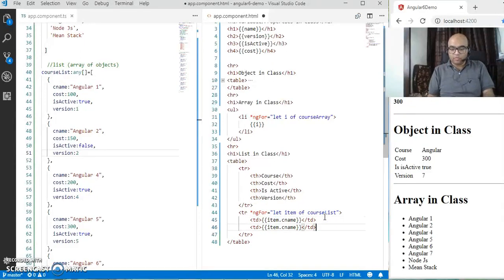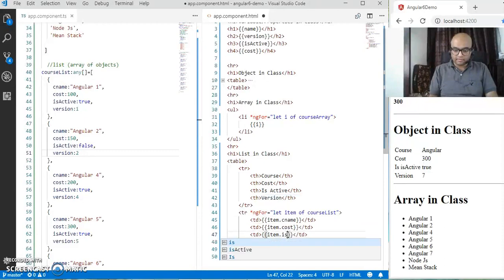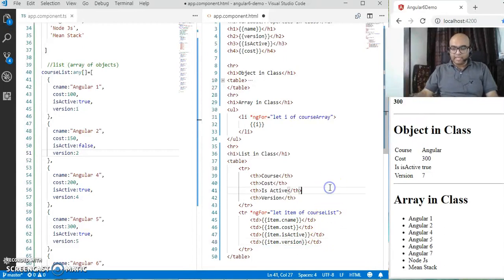Similarly, I need to print other properties as well. So I say cname, cost, then is active, right, and then finally you have version. Done. Let's save it and see whether it is happening or not. Let's refresh our browser.